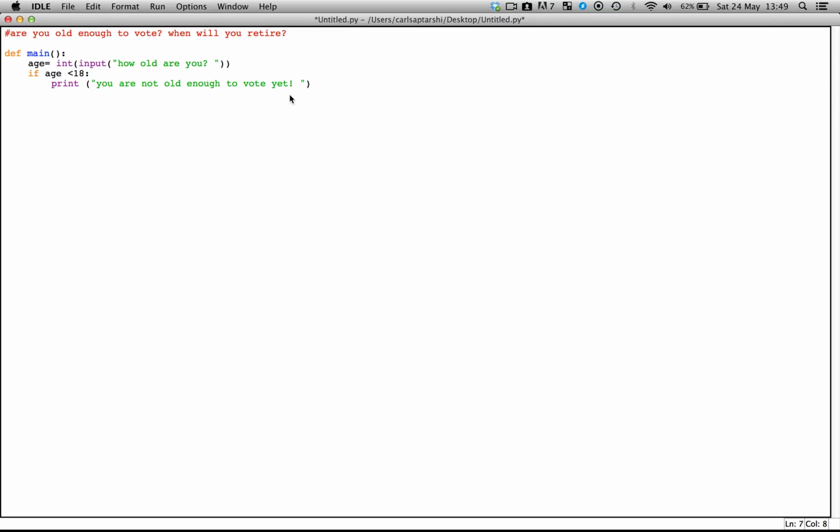But let's say you are at least 18 or over. So all we can simply do is put else print you are old enough to vote. Now all I've done here is I've said if you're less than 18, you're not old enough. However, if you are 18 or above, then you are old enough to vote. That's all this small function is.